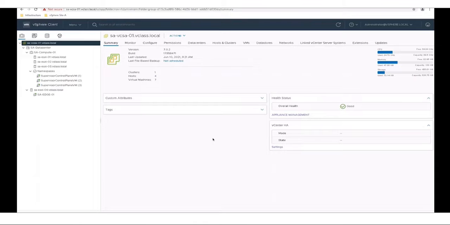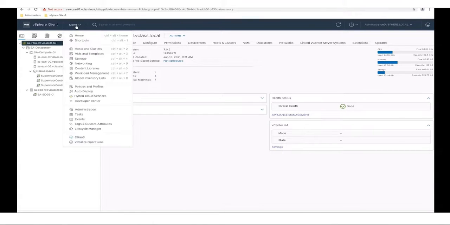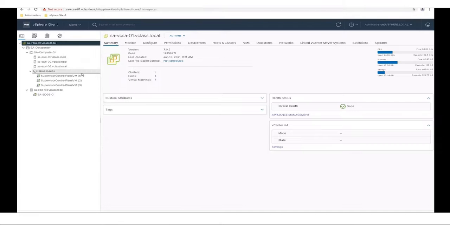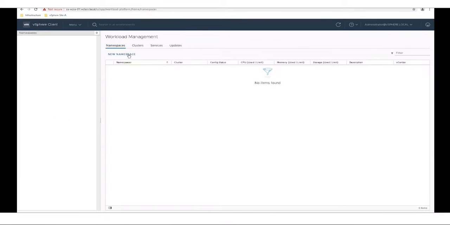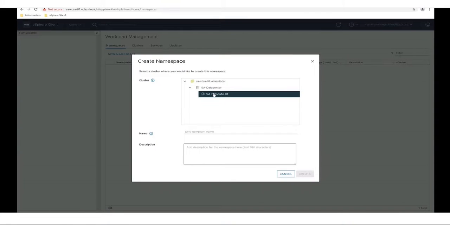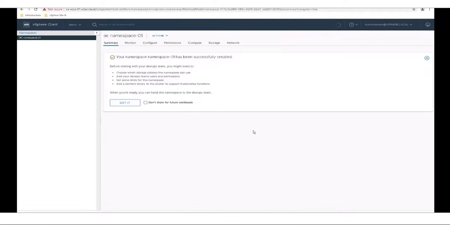In this lab, we're going to create a vSphere with Tanzu Namespace. So first navigate to Menu, Workload Management, and the Namespaces tab, and click New Namespace. Expand the inventory if needed and select the cluster, and enter namespace-01 as the name. Click Create.